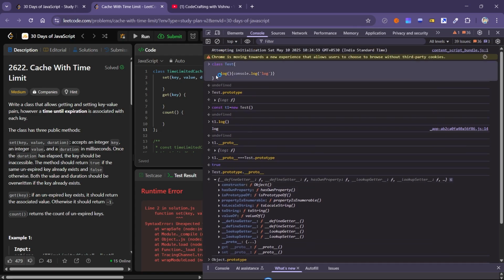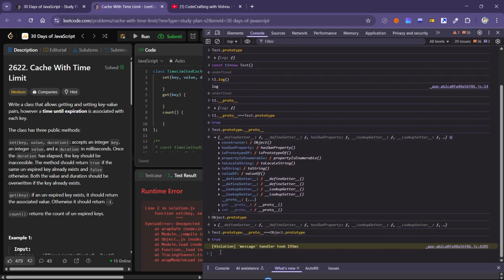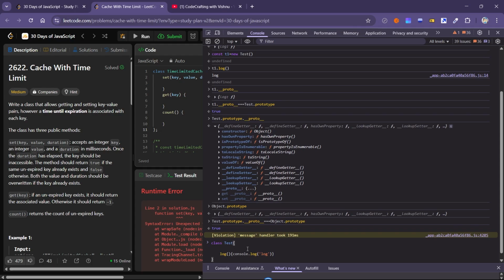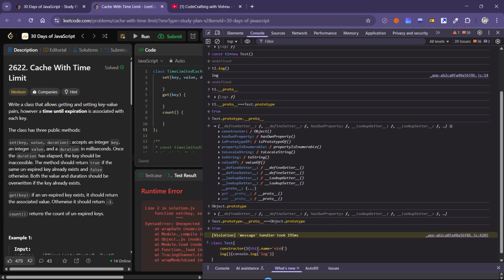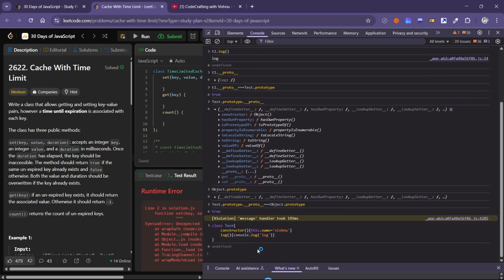Okay, now let me show you one more thing. In the class we have created here, I told you that this log function will go into the prototype. Now there are things that belong only to the object. So what are those things? Let's see. We'll create a constructor, and inside that constructor function we'll create this.name, let's say, is Vishnu. That name refers to the instance calling the functions of that Test class.